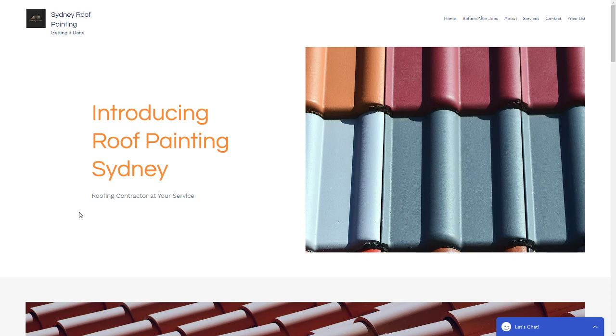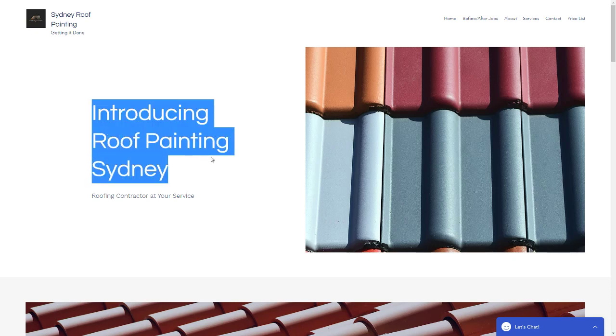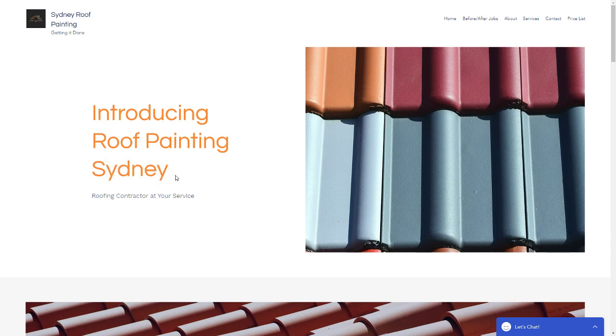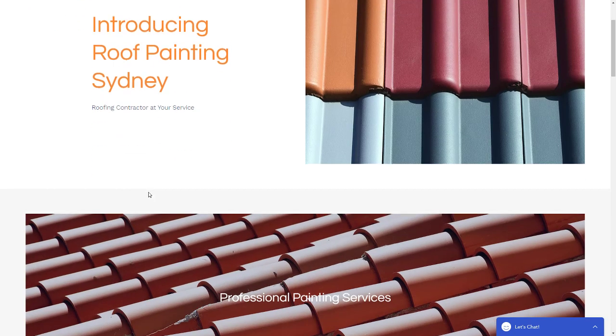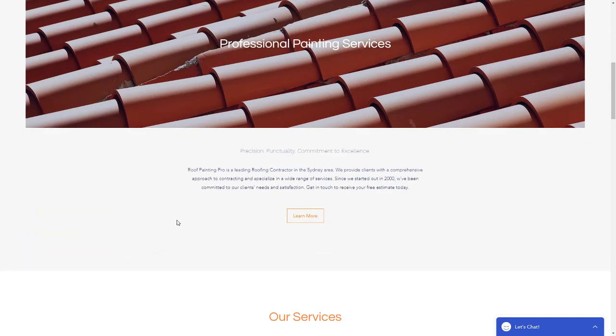Now, the first thing I like about your site is that it's very clear what you do. So, roof painting in Sydney. One thing I would definitely add is a click to call button here. What that does, when people are browsing on their mobile, is allow them to quickly tap that button, call you and get more information. Not everyone has the time to go through the whole site and get all that information.